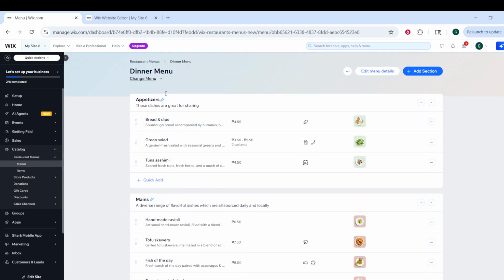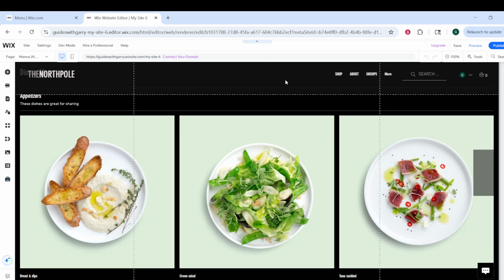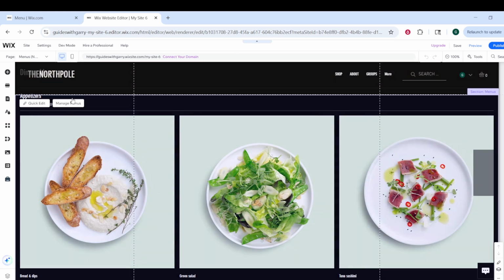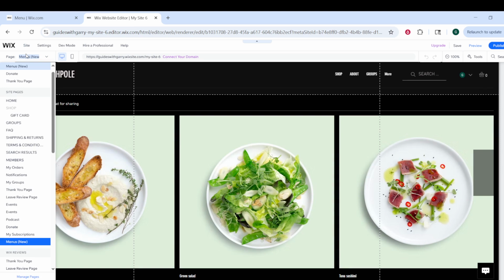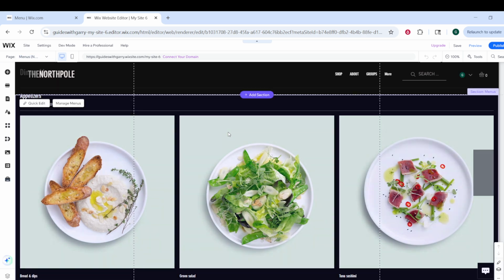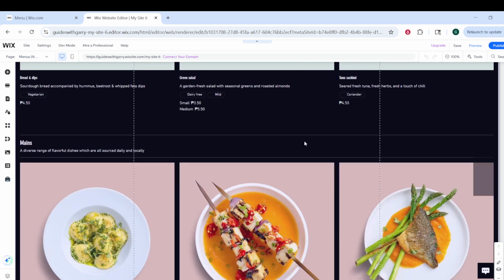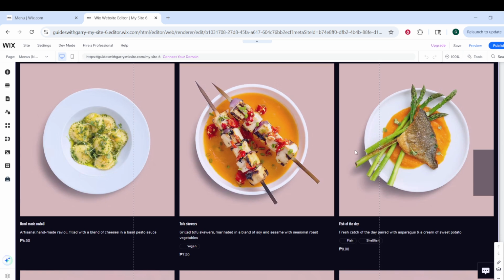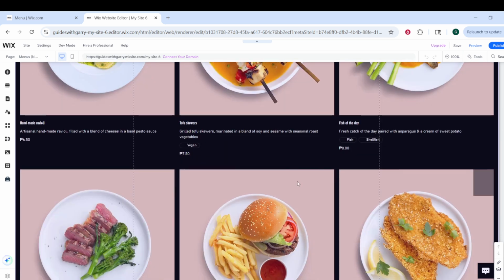Next, open the Wix editor and add the restaurant menu and online ordering pages to your site. This is the part where those features become visible to your visitors. The menu page allows customers to browse your food items clearly, while the online ordering page gives them a direct way to place an order. Adding both pages is important because together they create the full customer experience, from viewing the menu to completing an order.